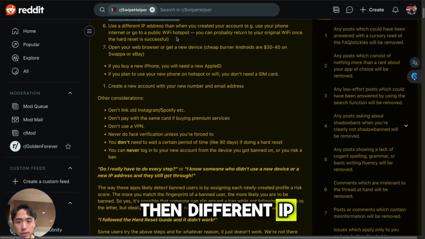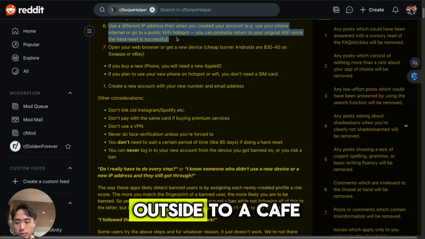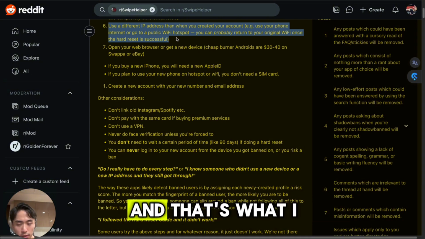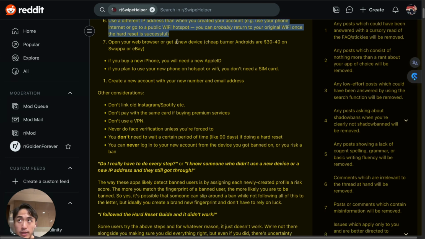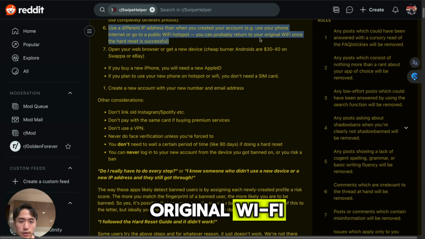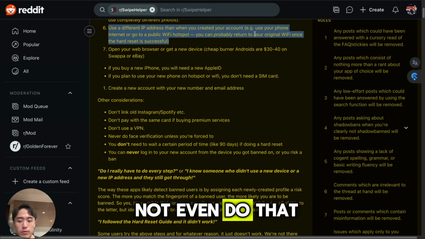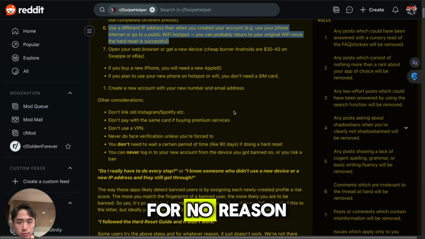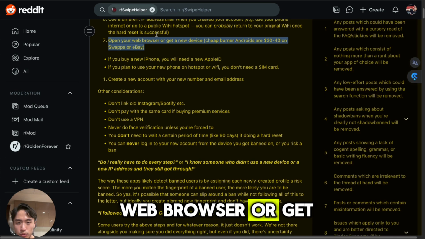And then different IP. You can just go outside to a cafe or something, or use your phone internet, and that's what I did. In my case, here it says you can probably return to your original Wi-Fi once the hard reset works, but I did not even do that because I didn't want to risk it, right? Because otherwise I would have just done all these steps for no reason. And yeah, it says you can open your web browser or get a new device.